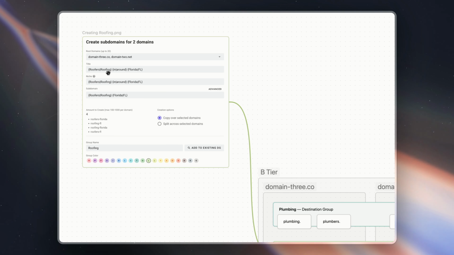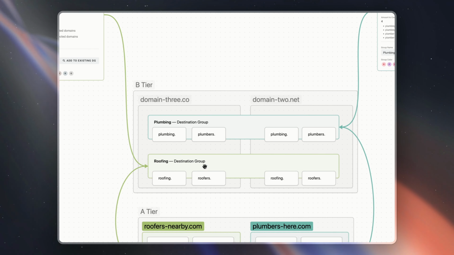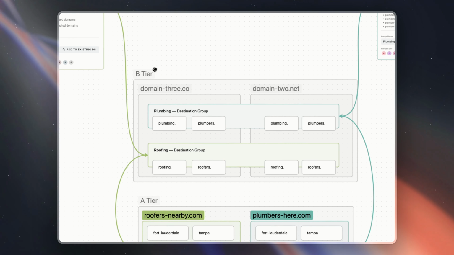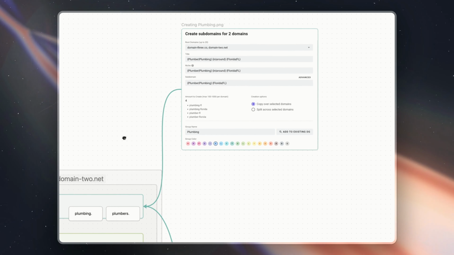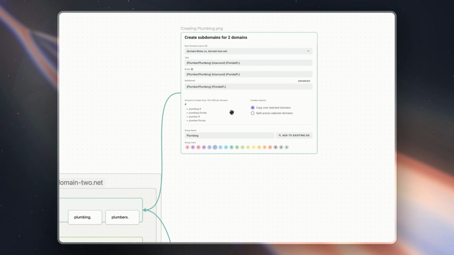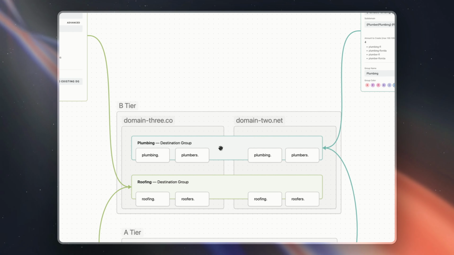Now, the way that we can create this is if we come over here to this diagram, we can create our subdomains, just generic for roofing, and that would be then this destination group. So you can see we've selected two domains. We've put in some Florida stuff and some roofing stuff, but we haven't put in any locations, and then that would create this group here across multiple domains. Same with the plumbing. We can select the two domains in plumbing. We can create some content for that in the title and the subdomain. And it's just for Florida in general, not for a specific location. And then that would create this group here.